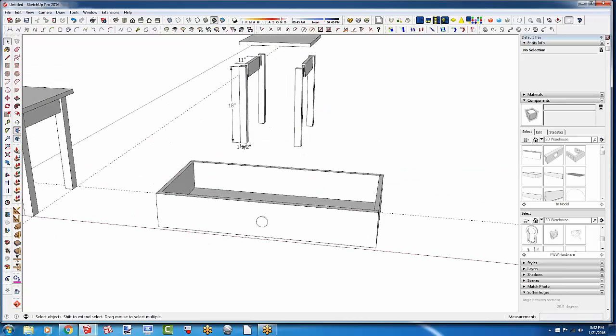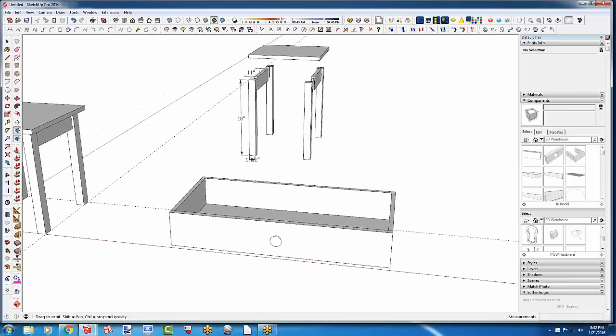Like I say, with a little practice, it gets to be pretty easy to do it. And yeah, it would be nice to be able to just stretch the thing and have everything go the way you want.